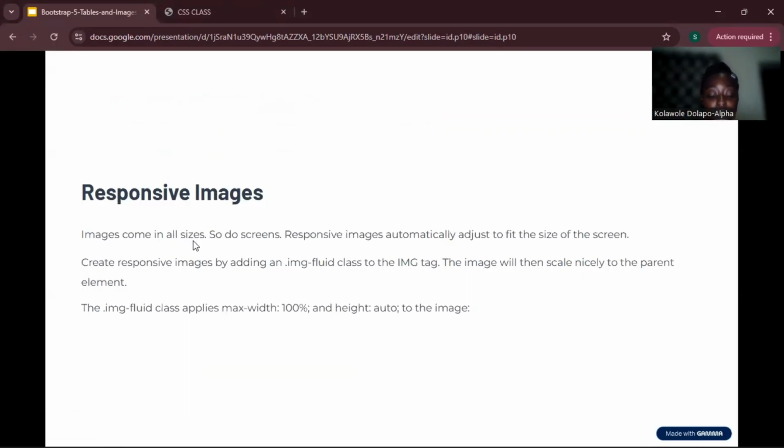Images come in all sizes, so do screens. Responsive images automatically adjust to fit the size of the screen. Create responsive images by adding the img fluid class to the image tag. The image will then scale nicely to the parent element. The img fluid class applies max width of 100% and height auto to the image. I hope you understand this part.